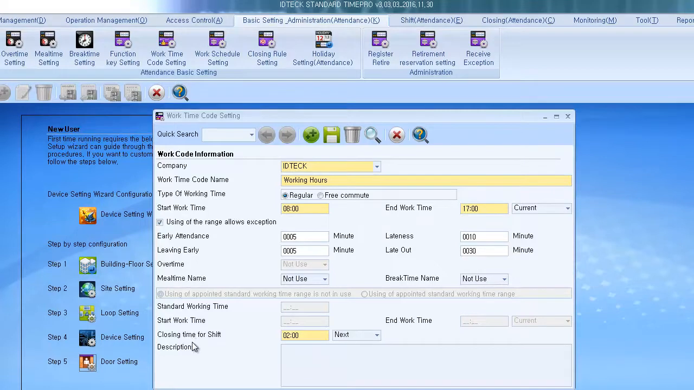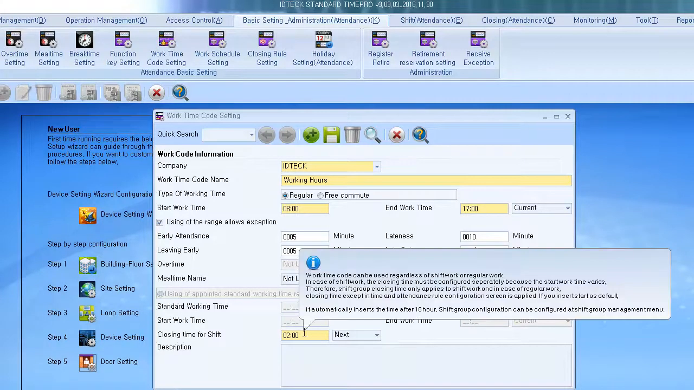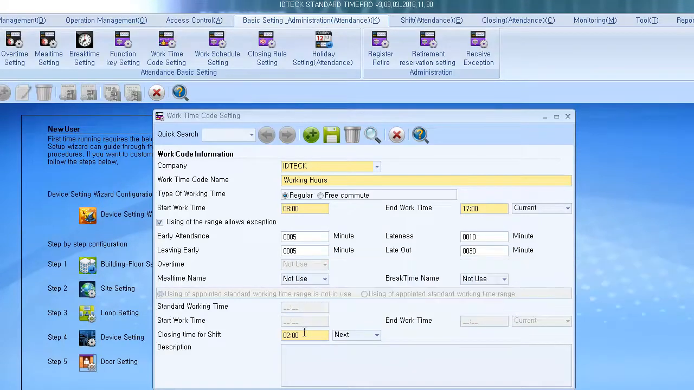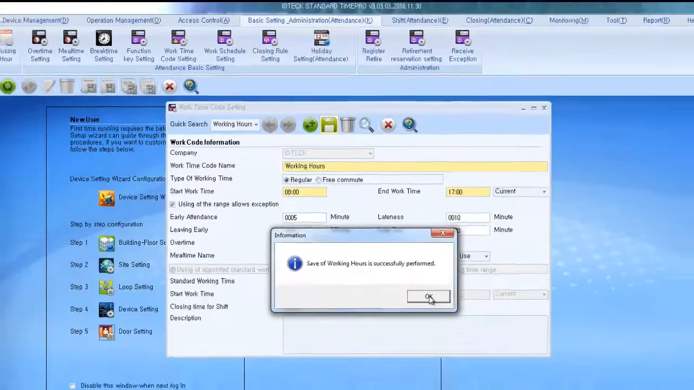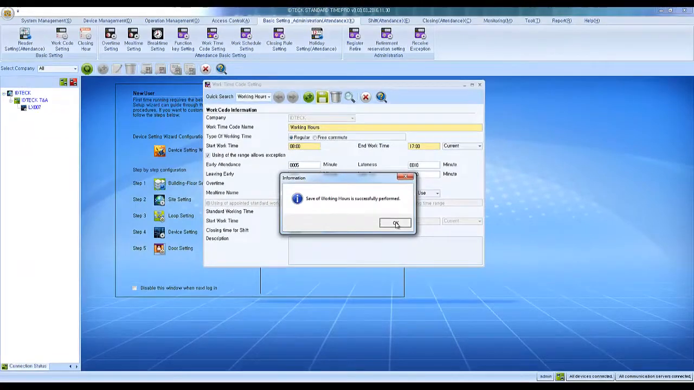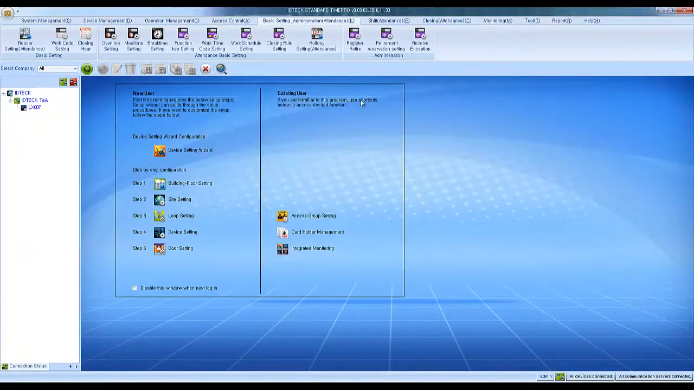Closing time for shift, as you can see, it's in yellowish peachish color, meaning that on the next day at 2 a.m. the schedule will close, meaning that there can be no more adjustments to the report. Let's keep that as is. Then let's click on Save. Now we save working hours as one of our work codes. Now let's click on Close. We have just created a work time code.